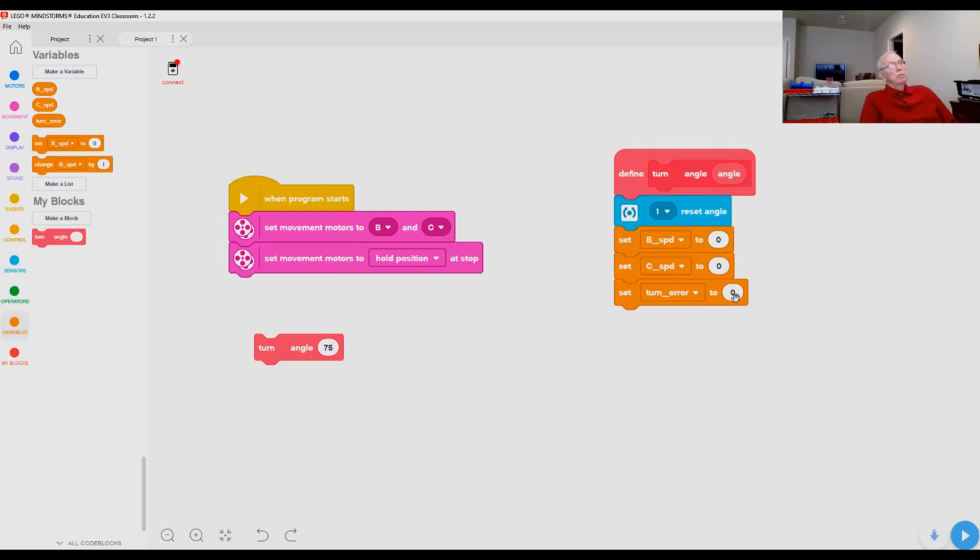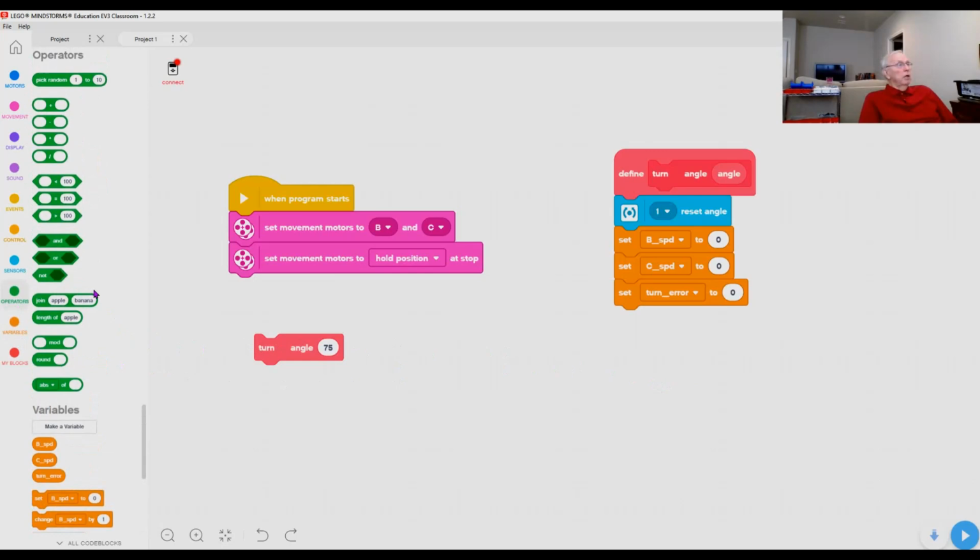Now let me do a little arithmetic here that we're going to use more than once, and I'll show you how to do that. I need to go over to the operators and find the difference. So I'm going to get a difference operator, and I want to know the difference between this angle and the gyro angle. Conveniently, I can get that angle.